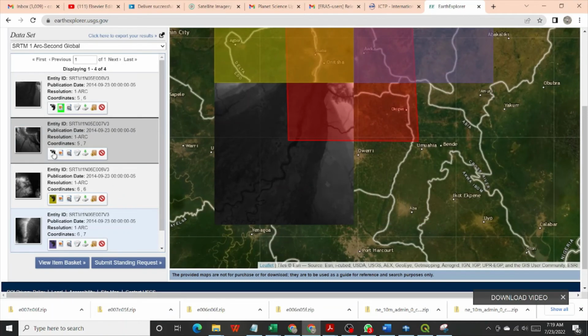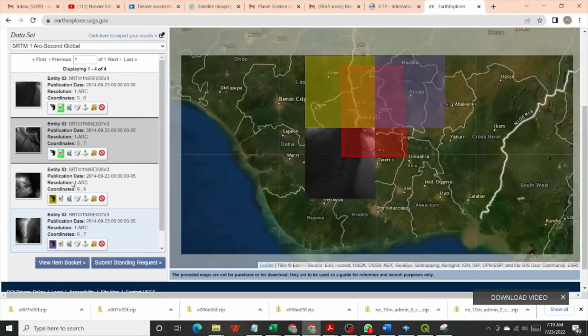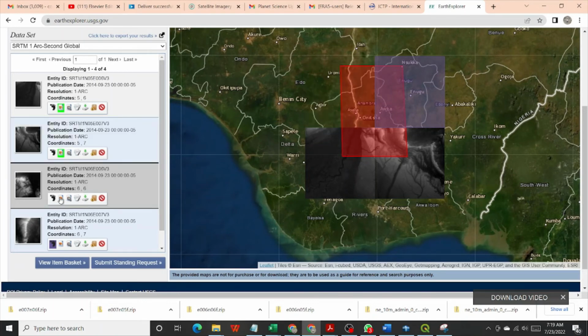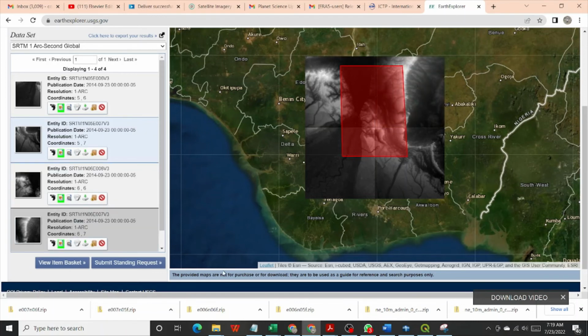If I deselect this and click on, you can see this is the elevation data showing up. If I deselect this, click this. That's the elevation data for that region. Deselect. So this is basically what the elevation looks like when I download it. These are the things I will view in QGIS.